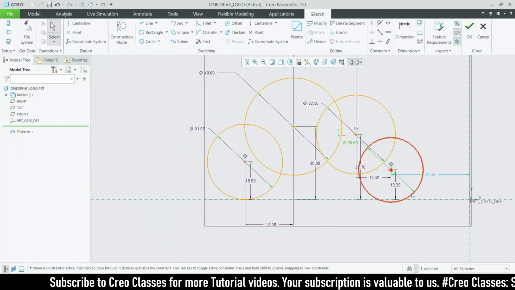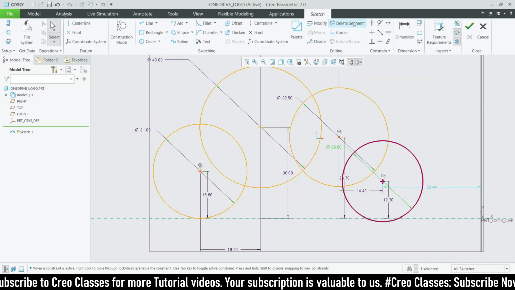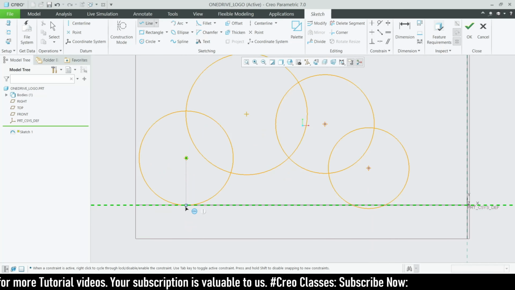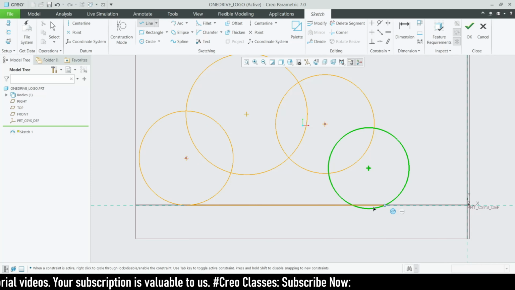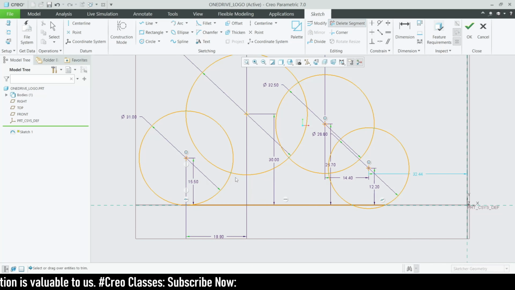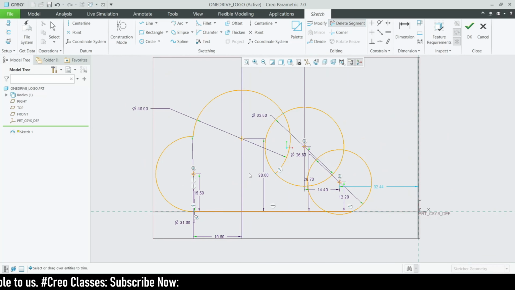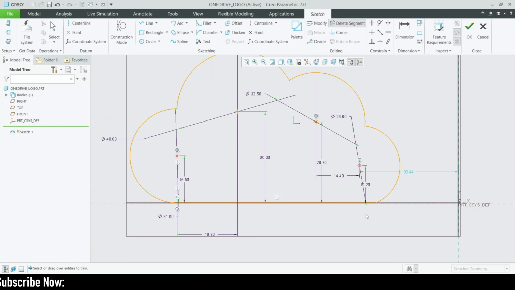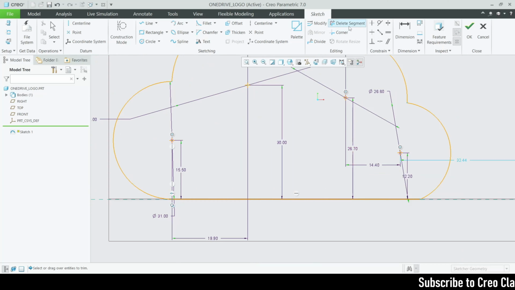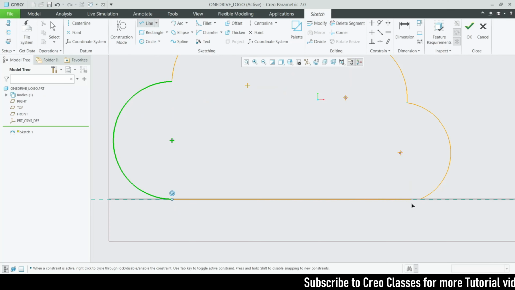Okay, so yep, let's draw a line from here to this intersection. Good one. Now let's delete all these inner segments. This one, and this one, and I think the sketch has been completed. But here we have some corner issues. Let me delete this entire line and draw the line one more time here.